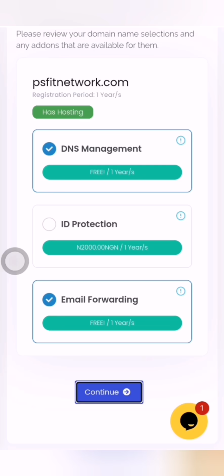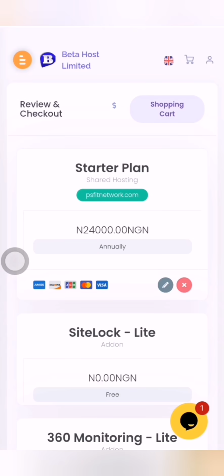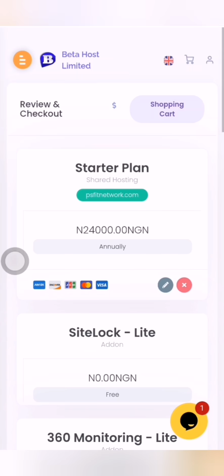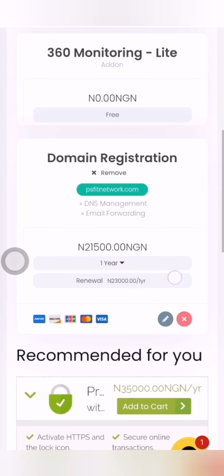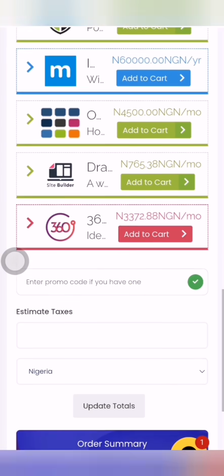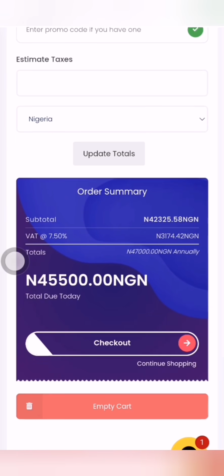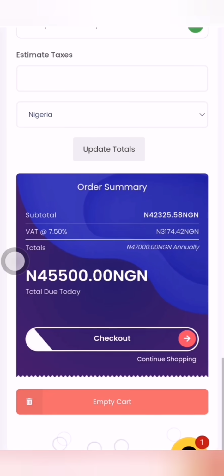This ID protection is 2,000 for a year. It protects your ID from receiving spam email. So this is our total summary. It gives you the breakdown of everything you're getting, and these are recommended services that will be given to you if you want to add them, depending on your budget, like I said. And this is your grand total, which is 45,500 naira. So if you click checkout, it takes you to where you pay out.